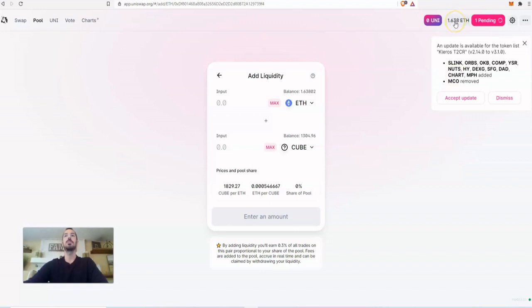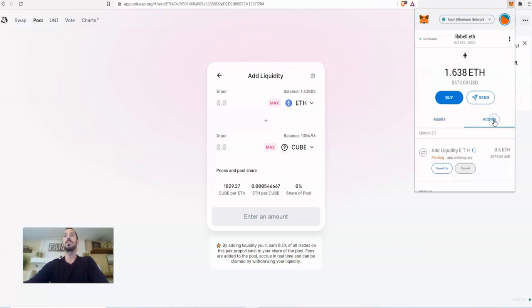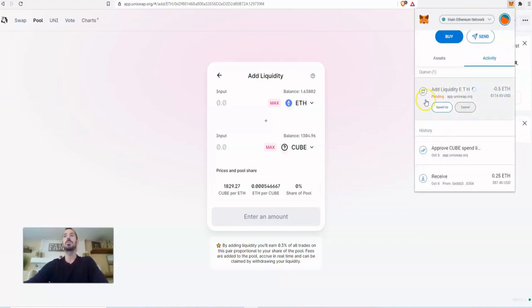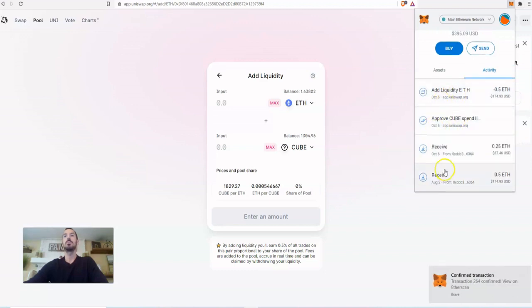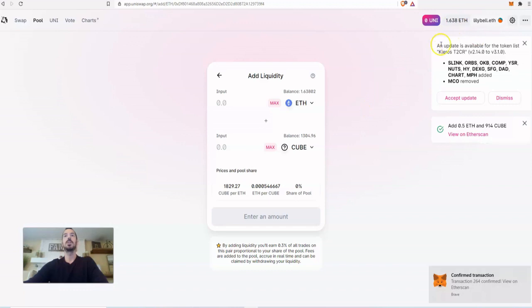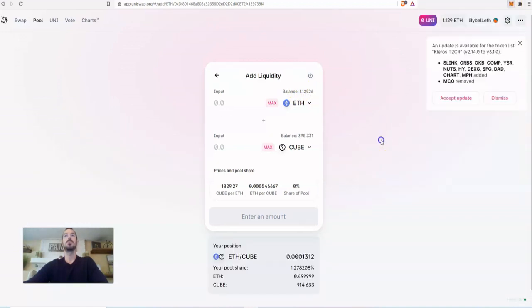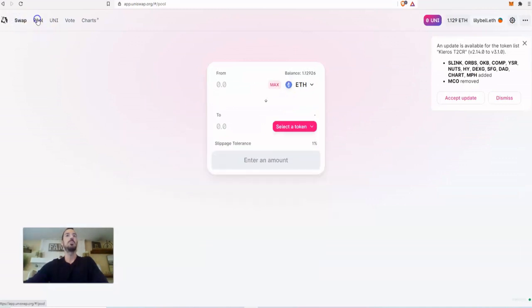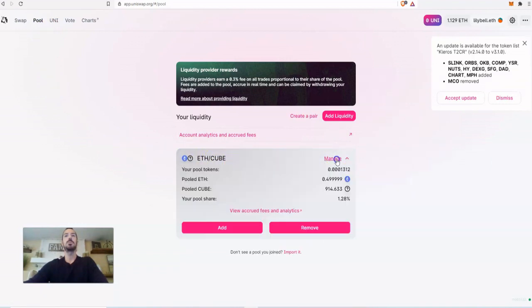It's going to subtract 0.5 Ether out of my entire wallet, and it's going to subtract 900 cubes from my wallet. So both of these are going to lower, and then I'll be able to go into the cube and show you my liquidity for this pool. So you can click on your activity in your MetaMask and watch this go through. And if this gets stuck here, you could have sped it up too. So you can see my Ethereum lowered. 1.13, there it is, 1.129, and 390 cubes. So go back to pool, and here it is, ETH pair cube, manage.